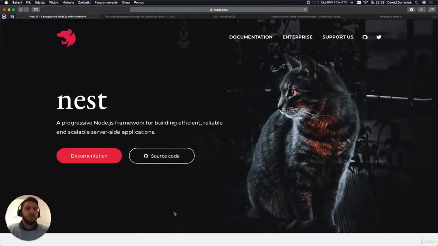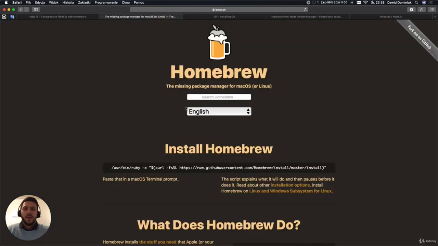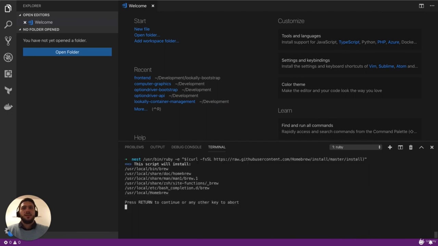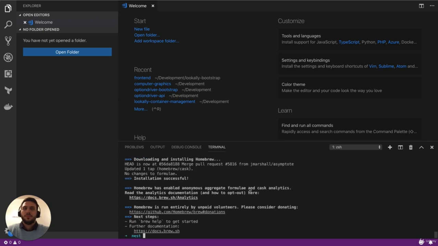I'm going to use Brew as a package manager. I'm familiar with it. You can use a package manager of your choice. There will be different package managers for different operating systems. To install Brew, you just need to enter brew.sh and copy that script to your terminal. And of course, press return. And in just a few seconds, you will have Brew installed. Yeah, Brew is already installed.